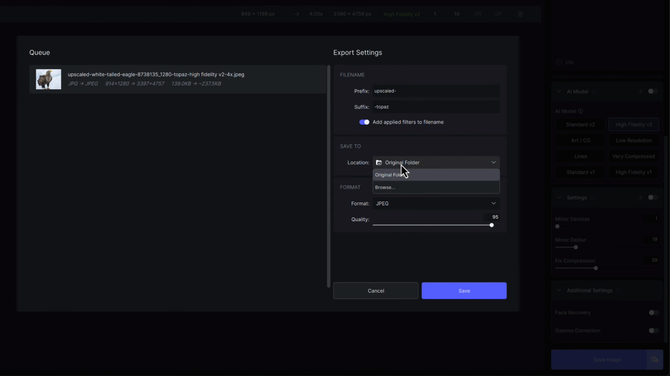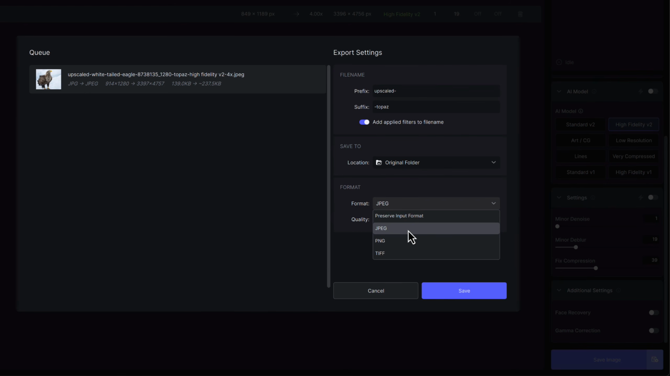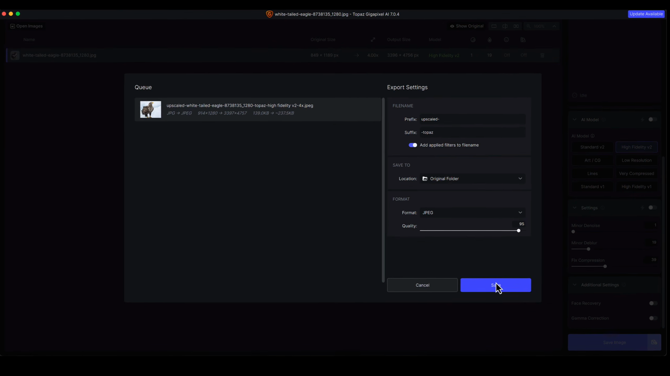You can save it to either the original folder that the image was from, in this case it's my computer desktop, or you can go browse and you can choose a specific folder for it to save into. And then format, you've obviously got a few different formats to choose from, JPEG, PNG, TIFF, or preserve image format, and then you can choose your quality, and you click save, and it'll save that to the desktop or wherever you've specified.